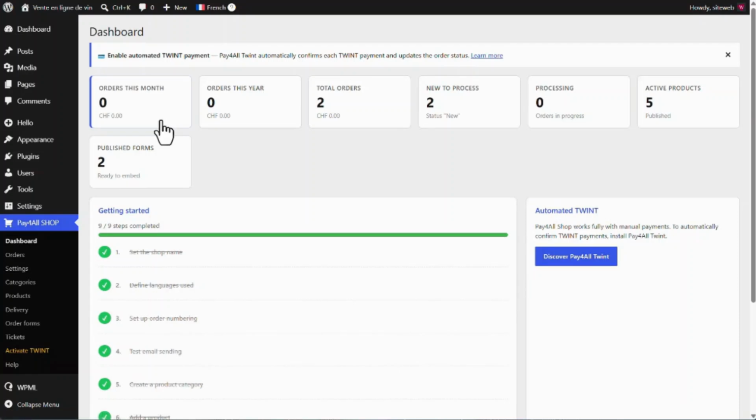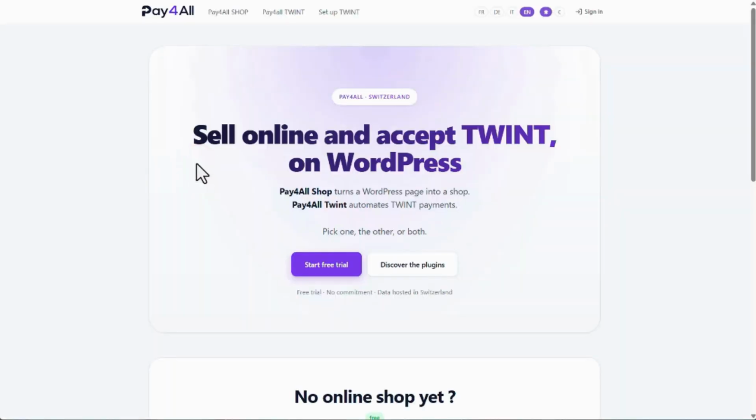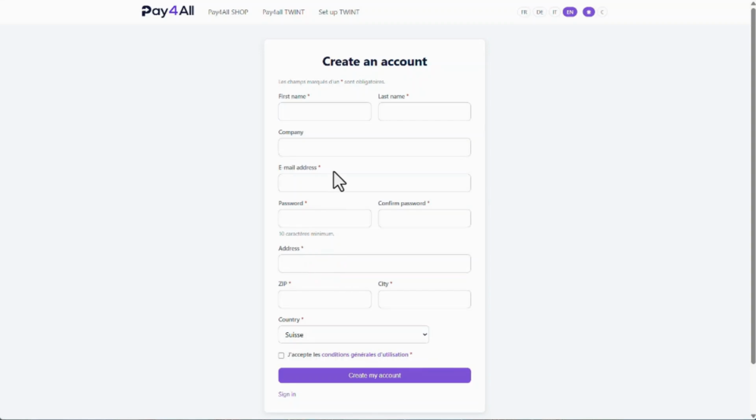To install Twint payments, go to the Twint menu, create your account, download the plugin, and activate your subscription. Go ahead and start your free trial here. Just create your account and log in with it.